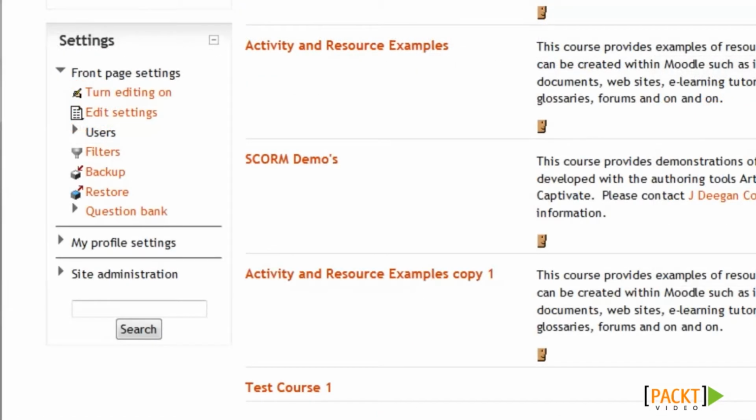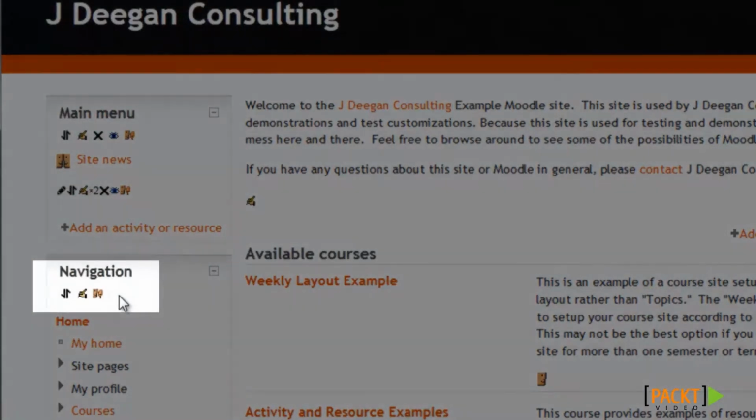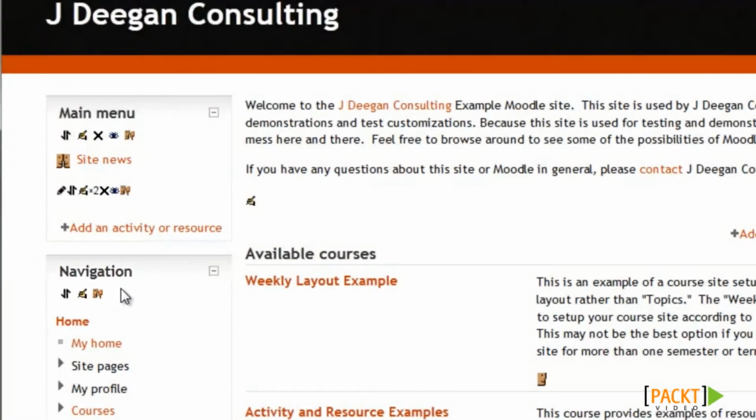And like I brought up in the last video, you can also customize which blocks appear, where they appear, and who they appear for by turning editing on and using these editing icons. And these icons are covered in more detail in the next video covering blocks, so make sure to watch that video to learn more about how you can customize the blocks and the sidebars of your page.